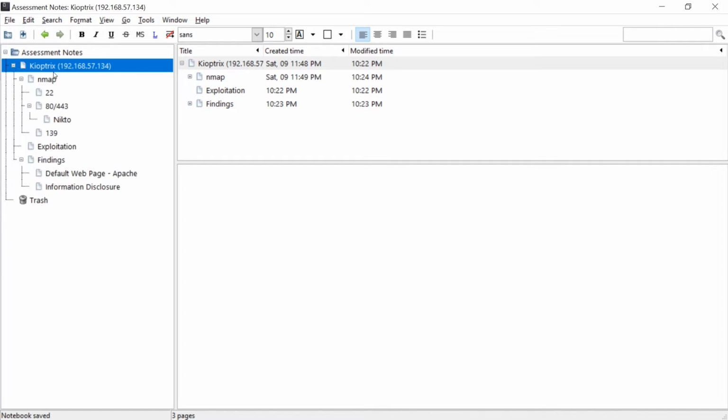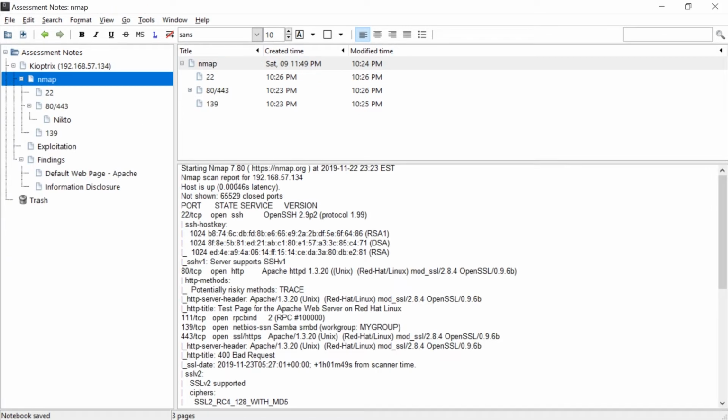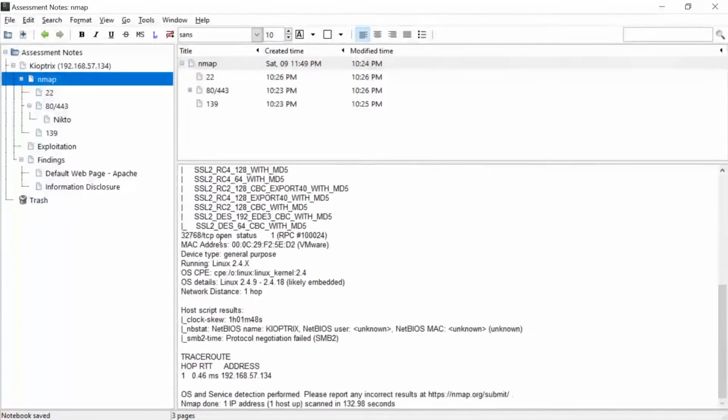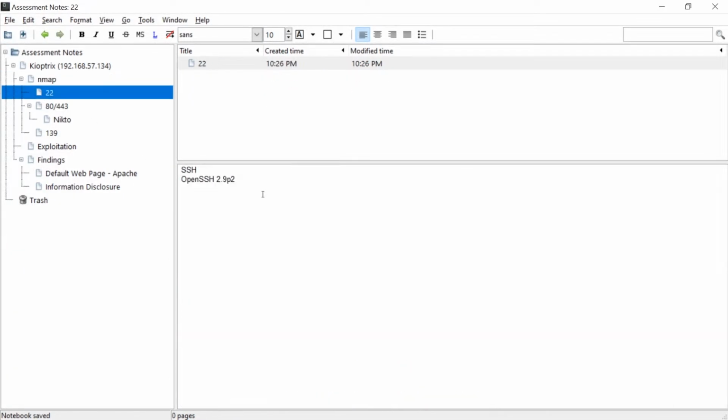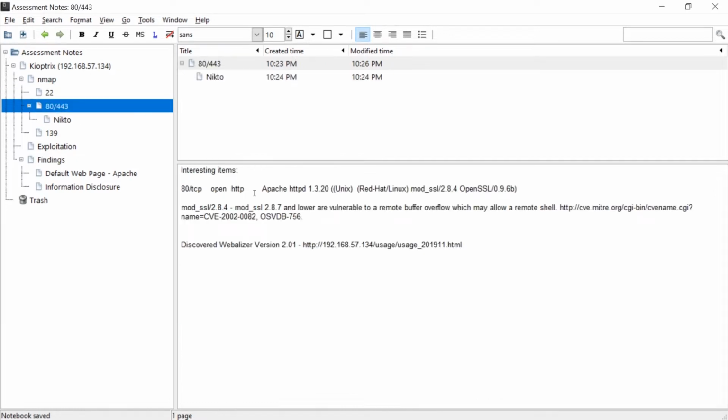And we've got some Nmap results. And then on the Nmap results, we've got the different ports that I found open. I did leave off the RPCs. But we can see our Nmap full results here. We can see, okay, on 22, I found OpenSSH. On 80, here's some interesting items I may have had.